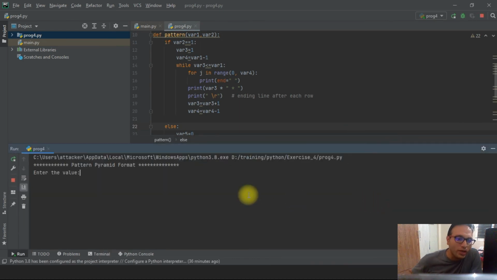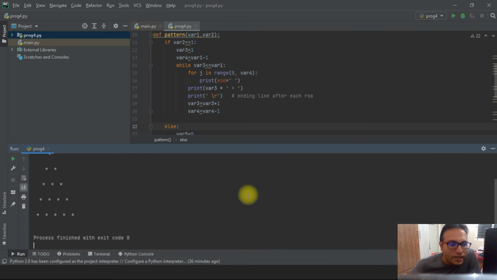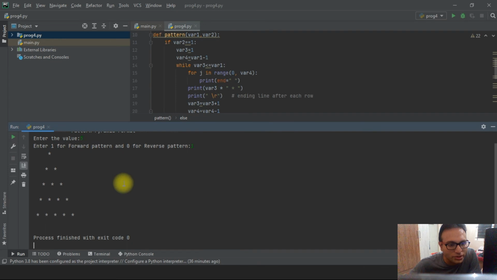Once we run the program, I'll run it in two ways, one for the forward and one for the reverse. Taking an example, I'll put the value as 5 first, and then I have to select the value which is a forward pattern. When I click on it, I get the output. Okay, I'll just make my screen bigger so you can see. So you can see this is the forward one. So 1 is started, 2, 3, 4 and then 5.